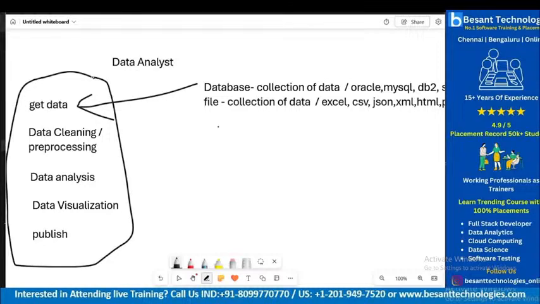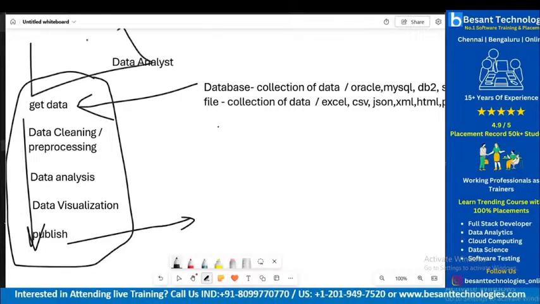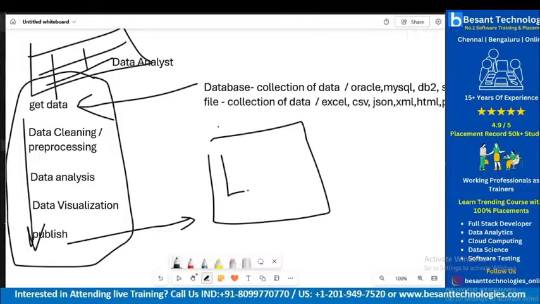Okay, the requirement will be the data. You get the data. After that, you need to do all this process and you need to publish to the superiors. From the table format of data, what are we going to provide? We're going to provide a chart. Which one is more understandable, guys? Table format or chart?